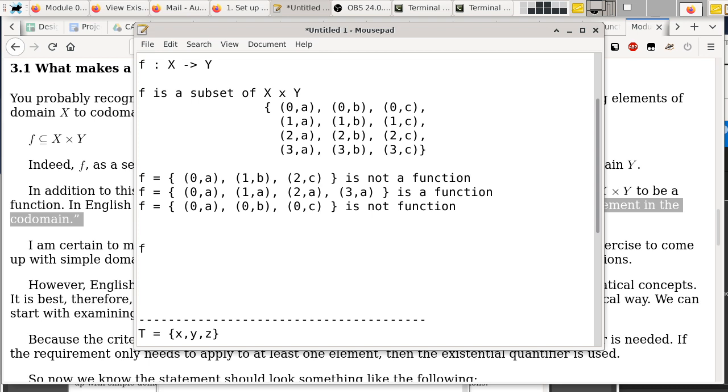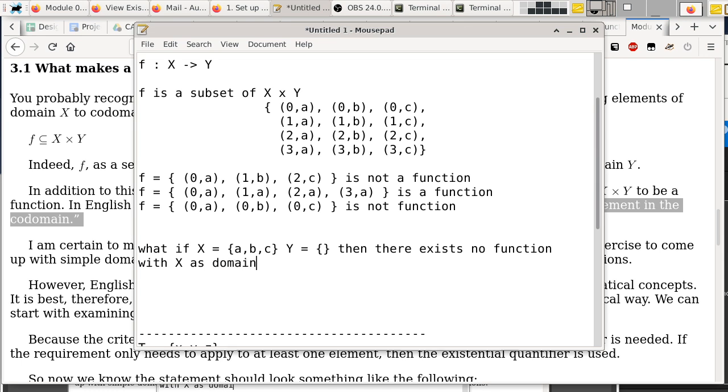So the question is, what if x, do you want the domain or the codomain to be empty? It's a big difference. So you want the codomain to be empty. All right, so if x is {A, B, C} and y is the empty set, then there exists no function with x as domain and y as codomain. The reason why there cannot be any function at all with x, in this case {A, B, C}, as our domain and y being an empty set as the codomain is there's no way to map.